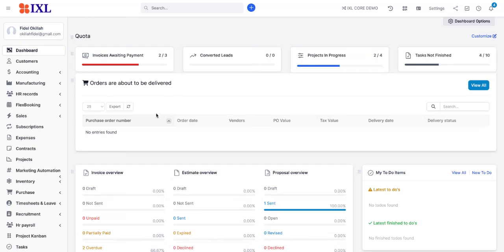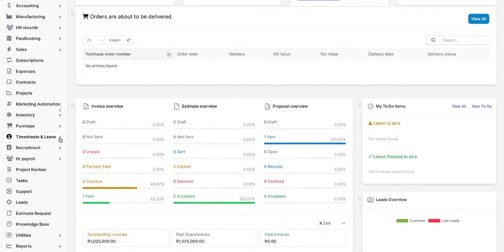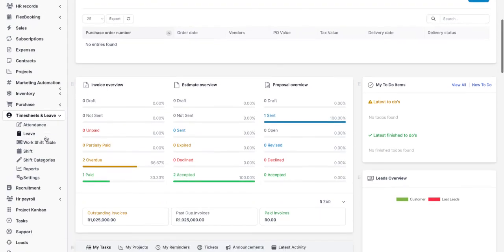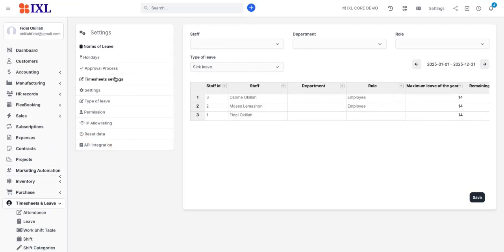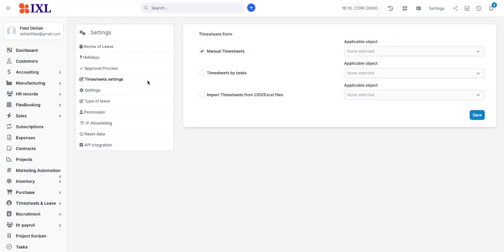In this video, we are continuing with timesheet and leave. On timesheet and leave, we are looking at settings. Please watch the previous video, where you will see the norms of leave, holidays, and an approval process. Here we have timesheet settings, which we're going to look at in this video.